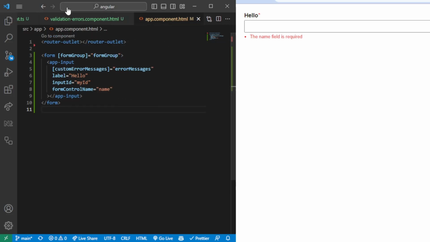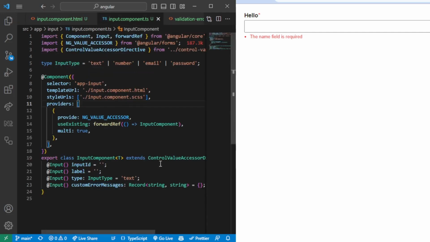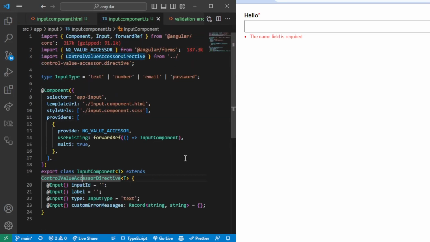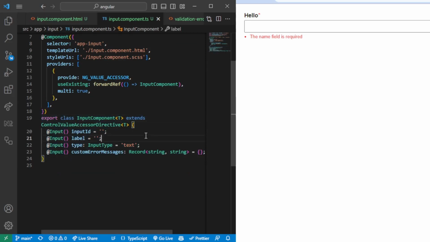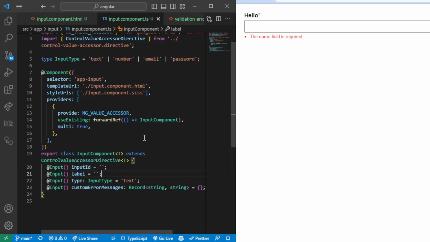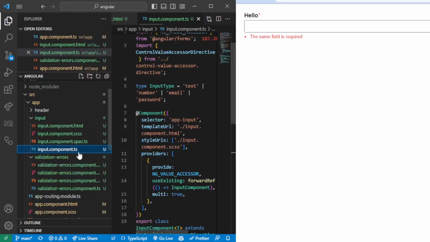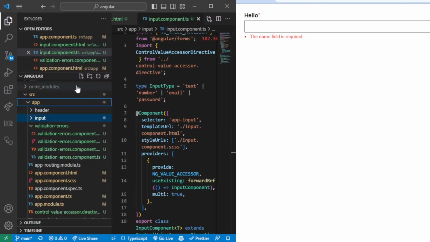So this is one way of actually utilizing the control value accessor, and as you can see here, it's minimalistic code that we actually have in our input component. We could do the exact same thing, just copying the code and creating a new component. So let's go ahead and do that.